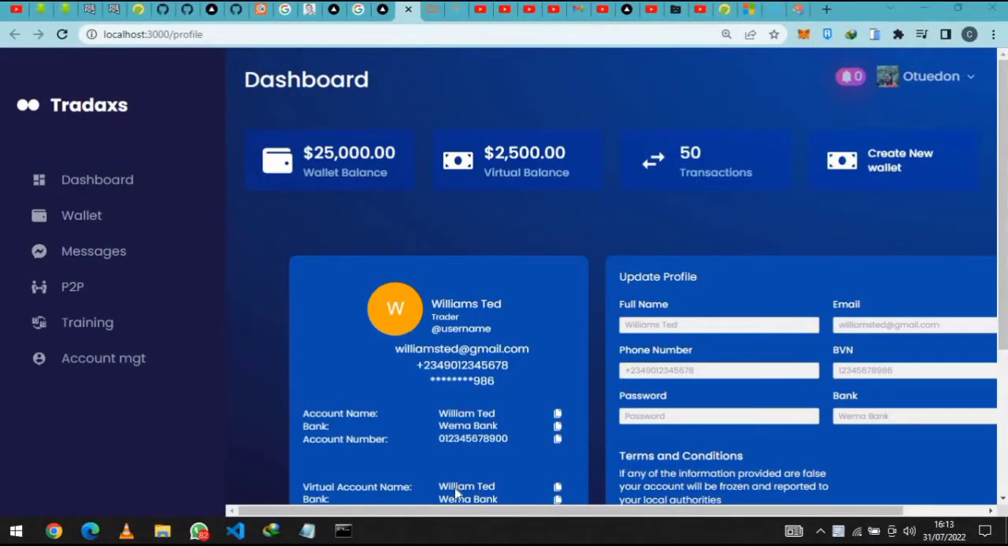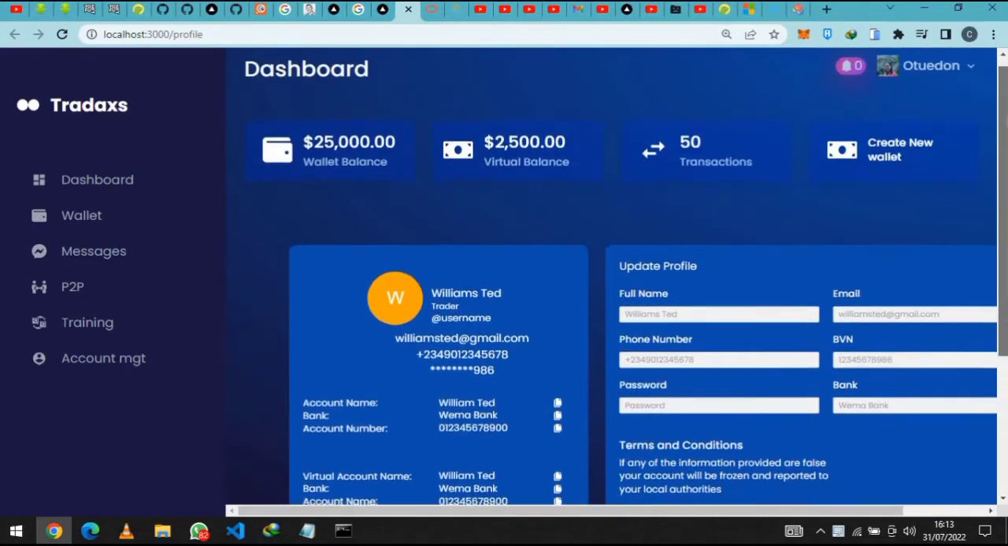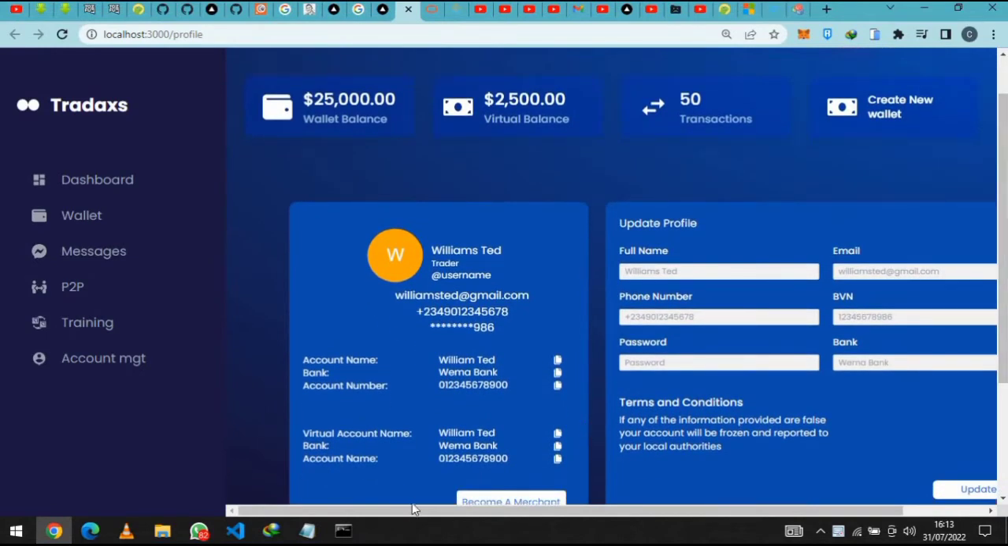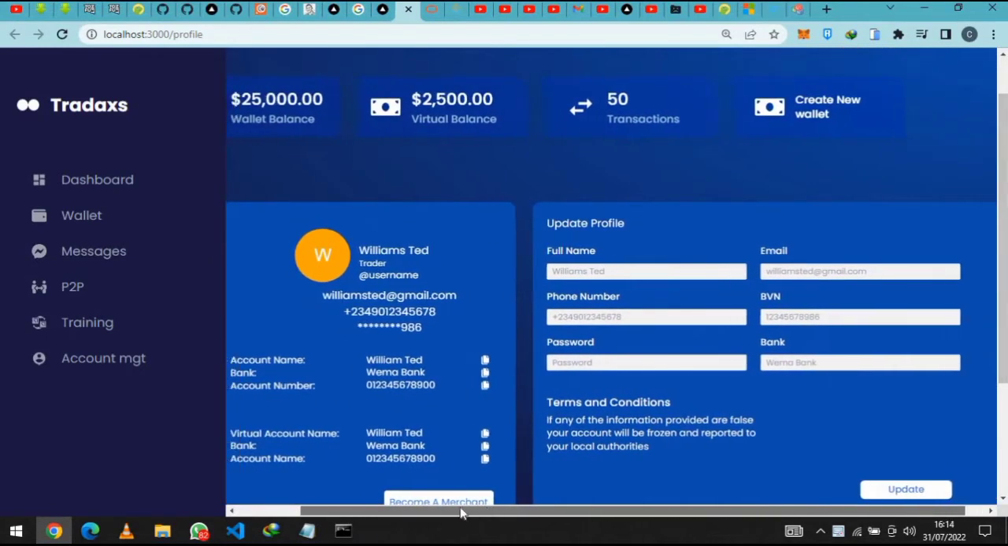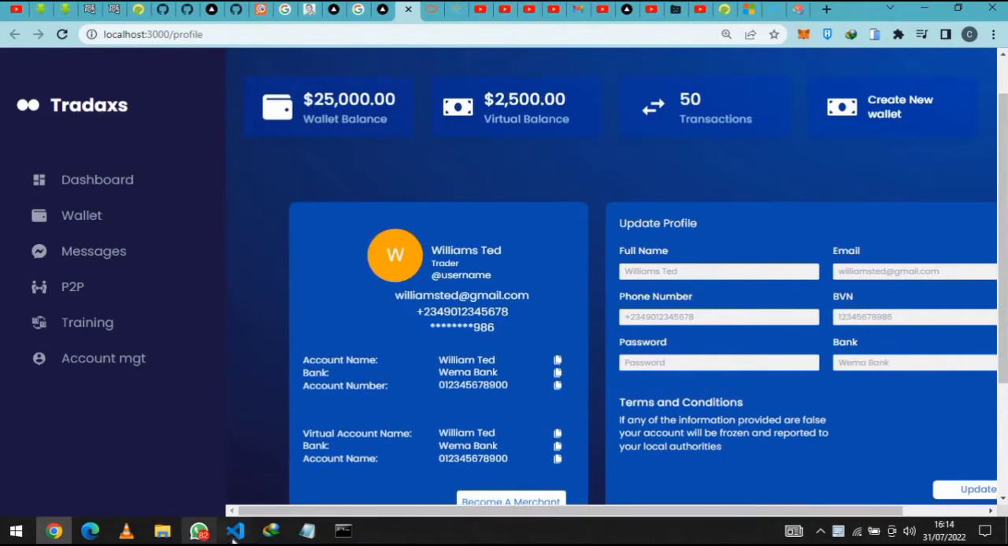What's up, guys? So this is my first project that features some trading interfaces. As you can see, the project is not yet complete. We're still working on it.